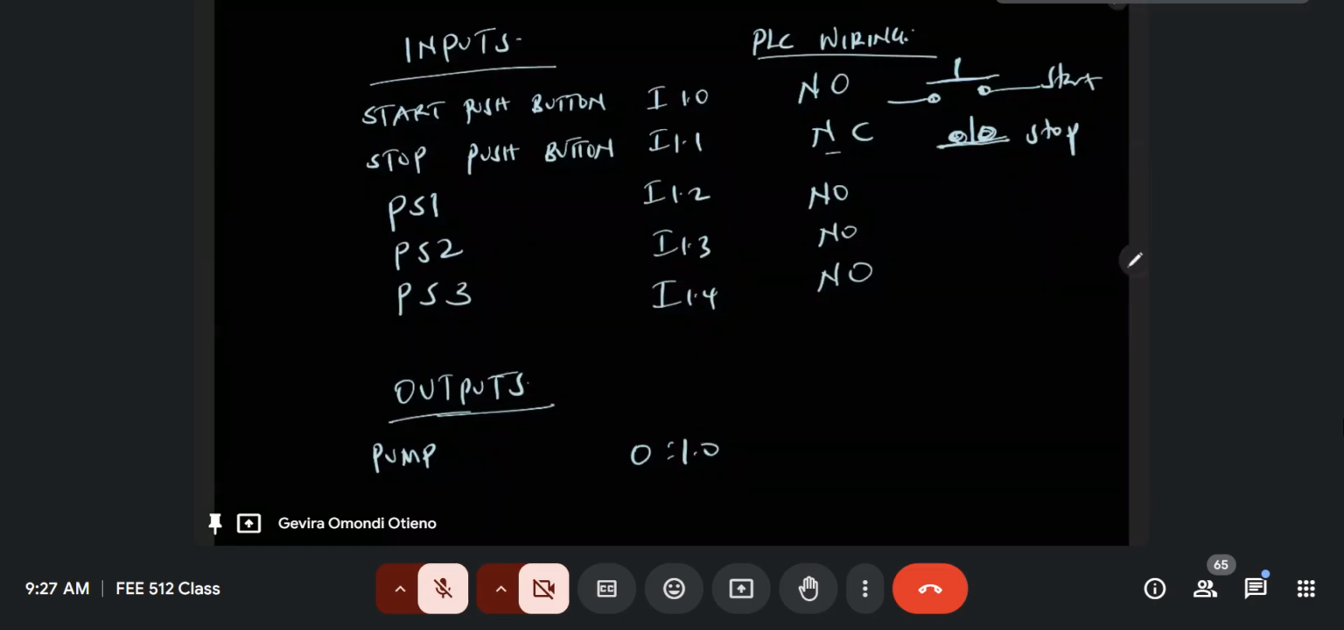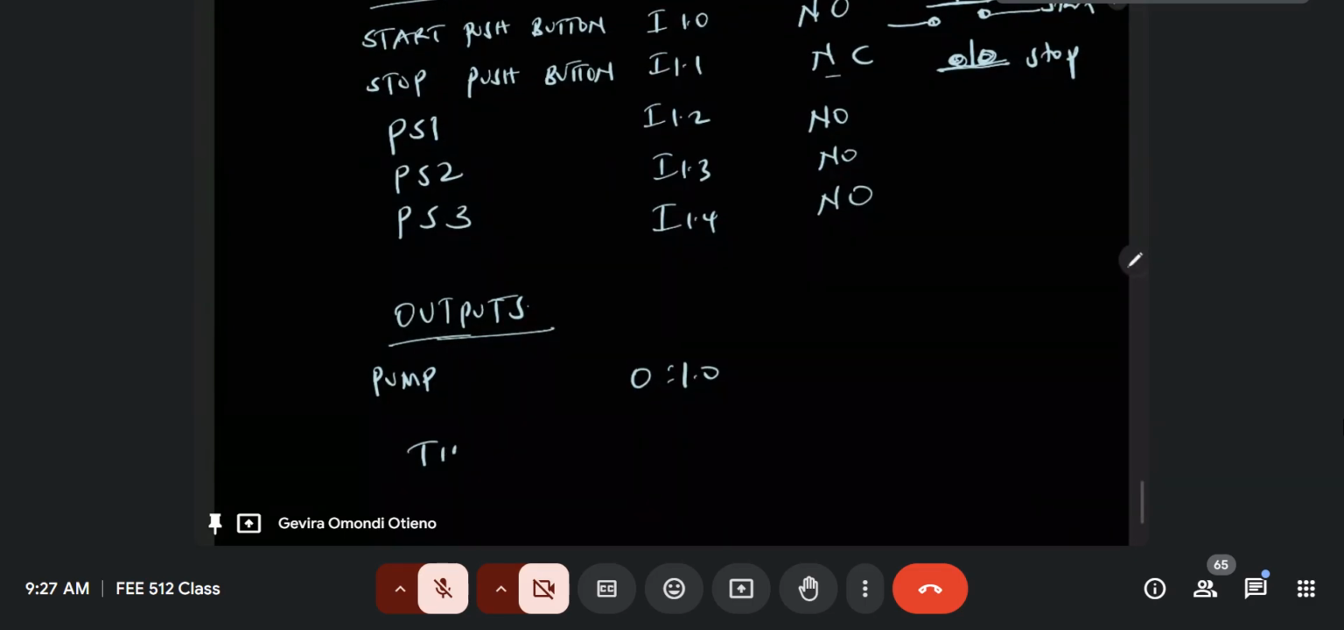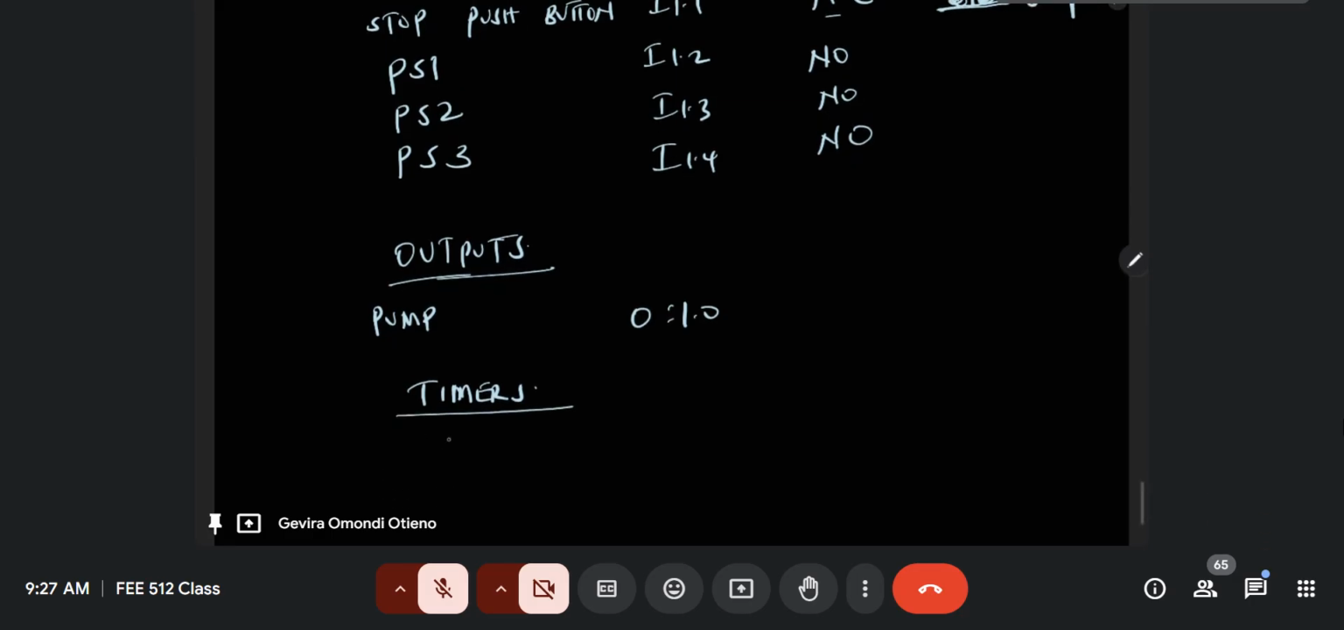That's the output. But of course, we need timers. So we need T1 and T2. T1 is the on delay timer. T2 is the off delay timer. The on delay timer, we will use when the pump is running to delay. Once the pump starts running, we need 5 seconds delay before the pressure switches 2 and 3 are closed.